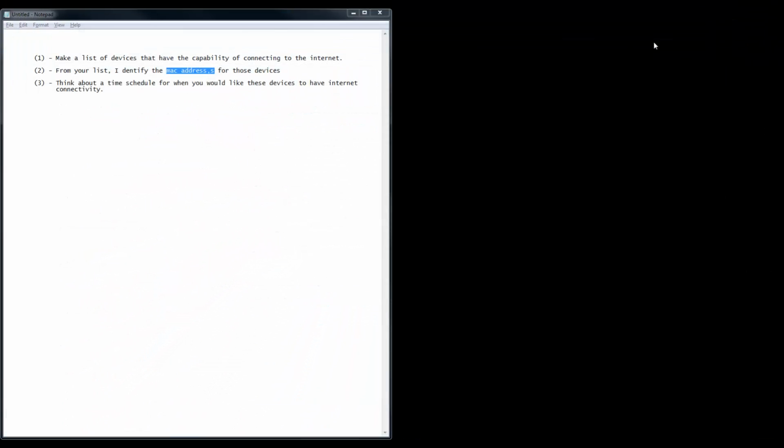Once you've got that list, what you'll need to do is quickly think about when you want to allow or disallow access. You don't need to think about that too hard actually, because the parental feature has a really nice scheduling screen, a nice visual one, which will make it easier, but get a rough idea. And then we're good to start.